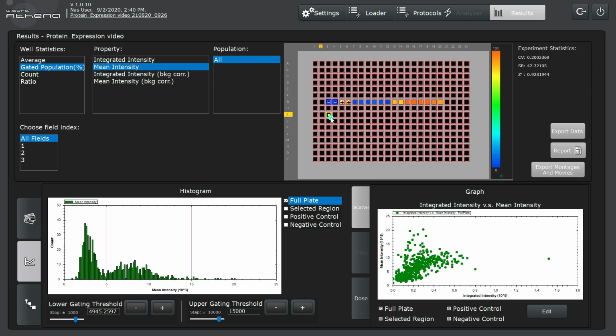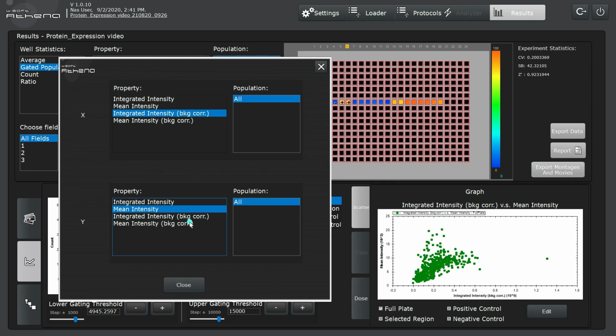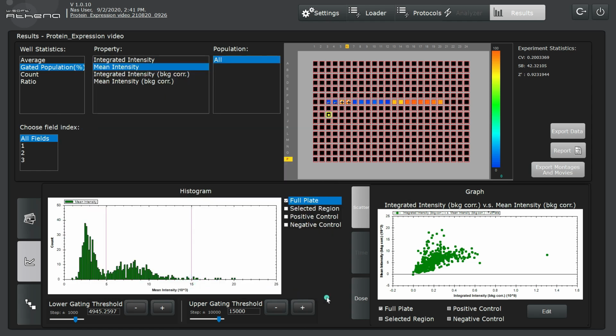To the right, we see a two-dimensional scatter plot where we can select two properties to plot against one another. We can change the properties included in the plot through the Scatterplot Edit button. Within this menu, we can select the two properties of interest. As well, we can select subpopulations if we've defined them, and thereby visualize the relationship between the selected properties per object. Similar to the histogram, the scatter plot can be generated for the full plate, for a selected region, or for the positive or negative control wells.